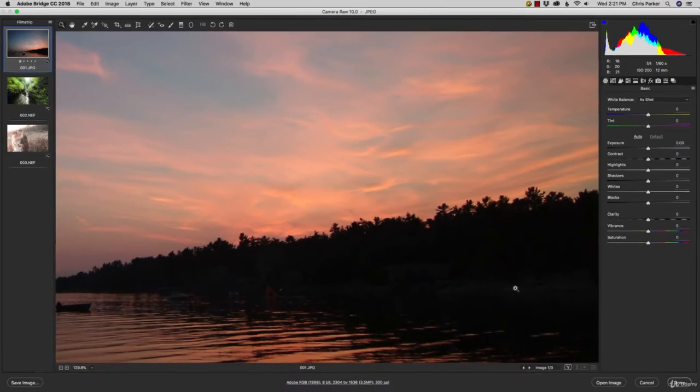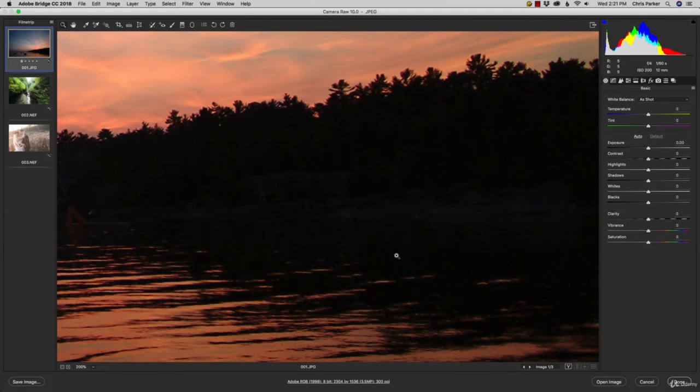So if we look at the shadows, we can see it's very dark, but our histogram is telling us something different. It's telling us there's information in there. So by reading the histogram, we know that we need to fix the shadows of our image.